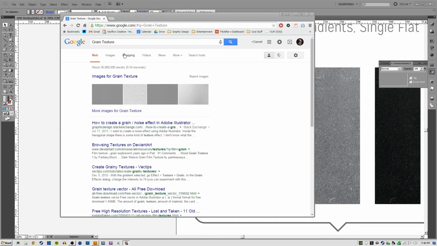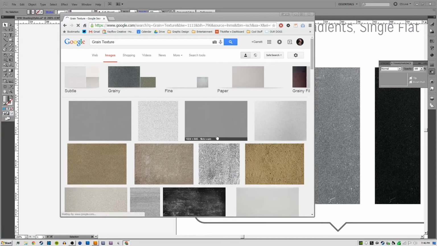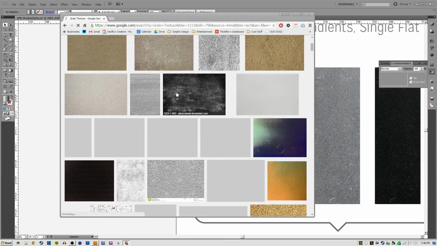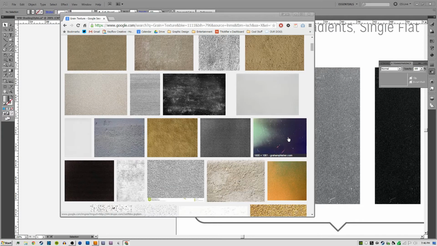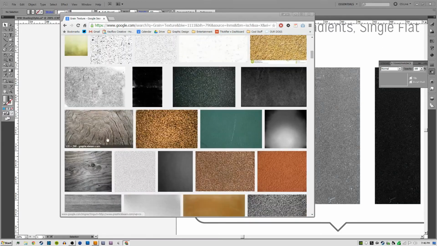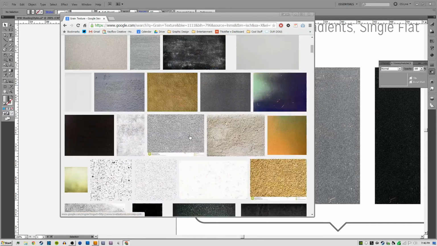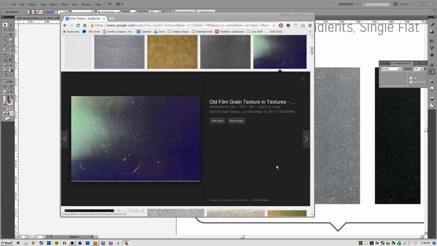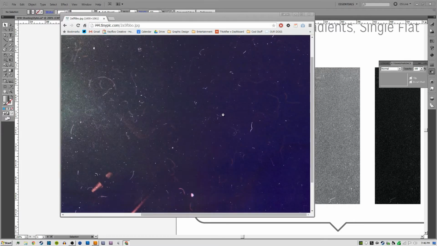Search. Come on, Googs. Okay, so we get all these different types of grain texture. It doesn't matter which one you choose from. In this case, we're just going to do it to showcase what can be done with it. I'm going to grab this one from grahamfisher.com. All right, so shout out to his website. This is not planned by any means. I'm just grabbing one willy-nilly here.